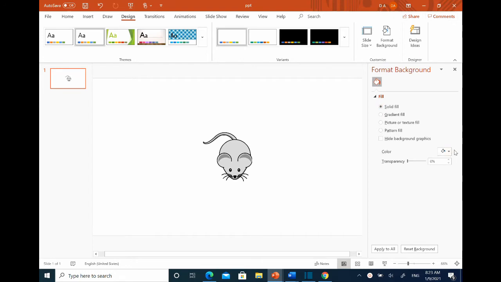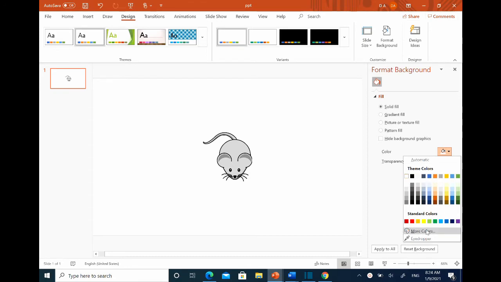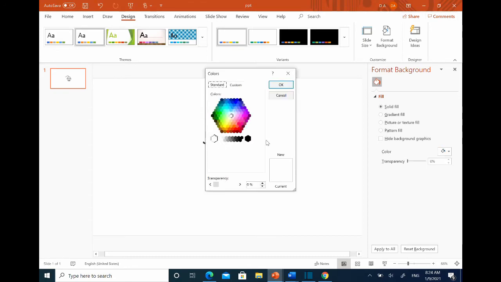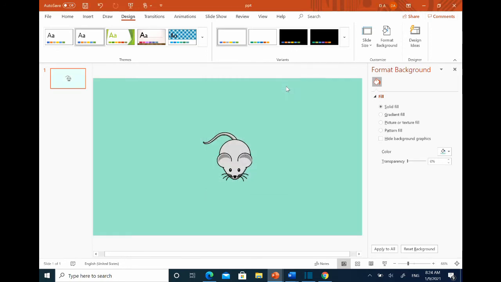And if we didn't want white, we could choose our color by clicking on the drop-down menu here. We could even customize these colors by clicking on More Colors. And if we wanted to go even further, we could go on Custom and select from a large range of colors that we have. In fact, let's go with a green color for now, and we can select the shade of green that we want.